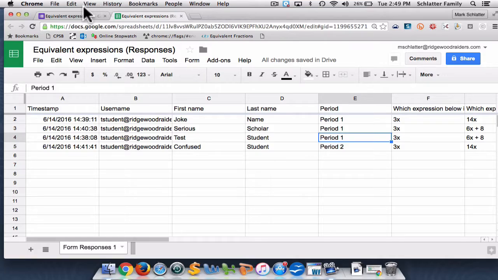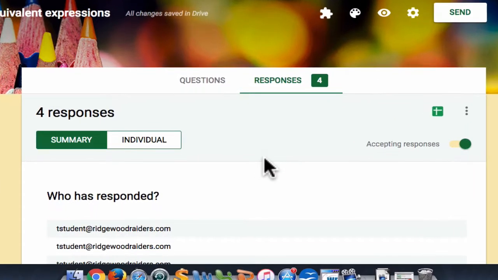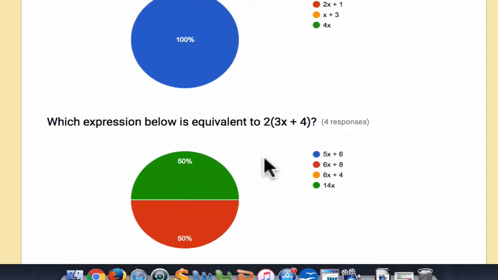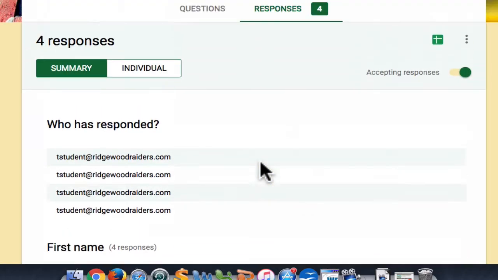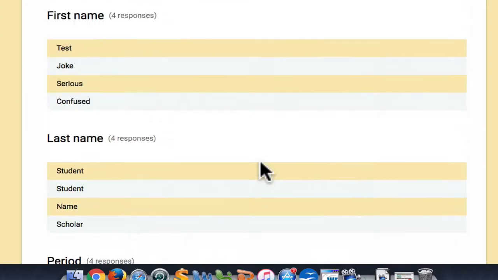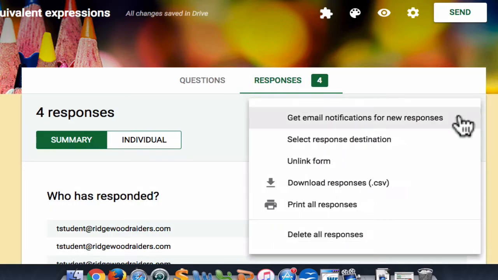Before we stop, let me go back to the form and show you one thing. Suppose I've collected this data during my first period class, and here are the responses, and we've talked about them, and we've learned, and yay, people understand better. Well, I don't want all of these responses up for my next period. And one thing you can do is click over where the 3 dots are and delete all responses.